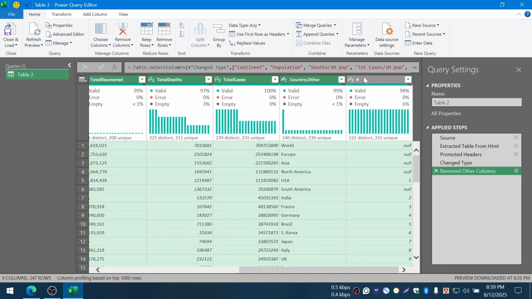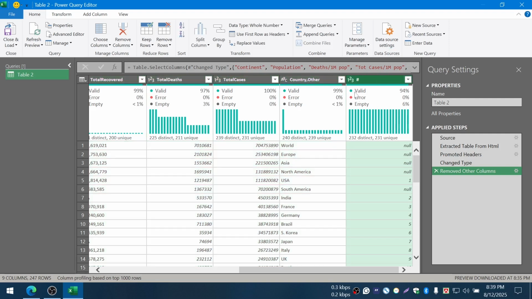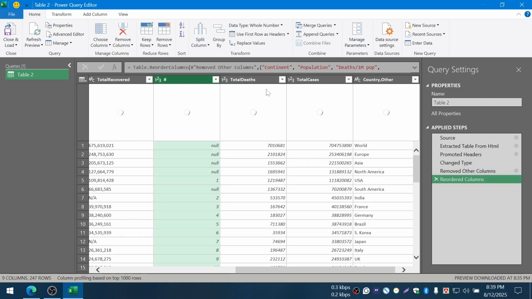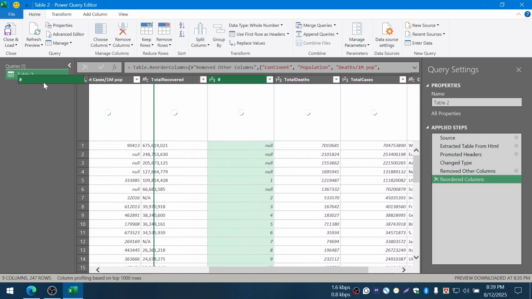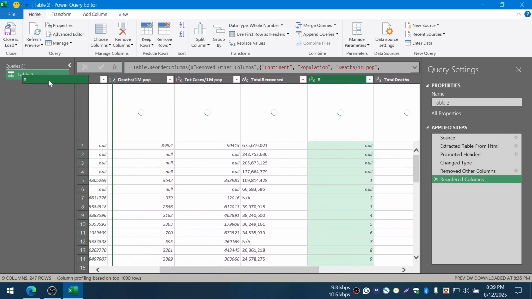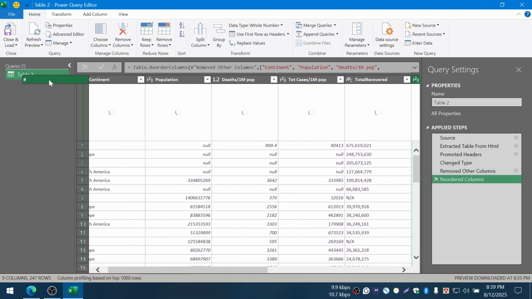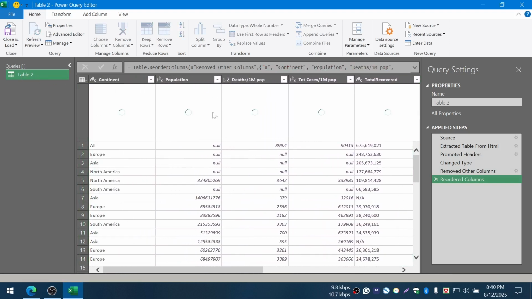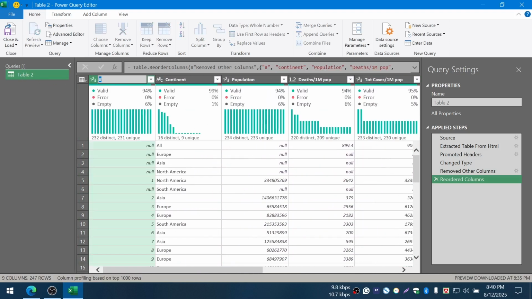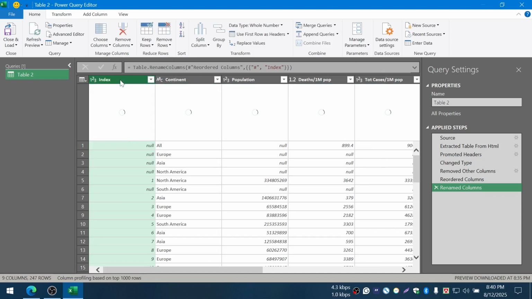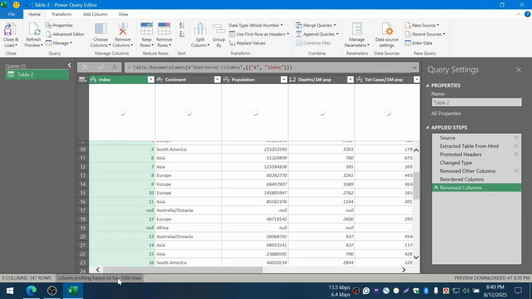Sorry for this. What is the issue? I don't know. Oh yes, this is my mistake. I selected all, then tried to replace it. Here is my index. Okay. Now see what happened.